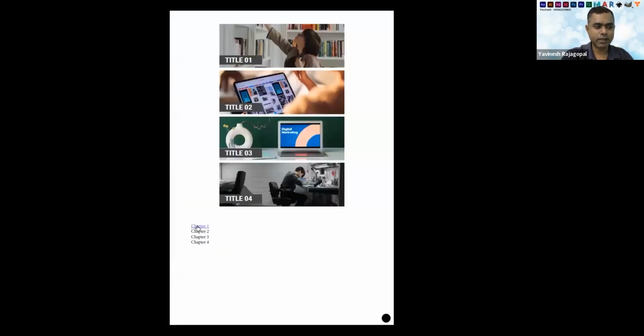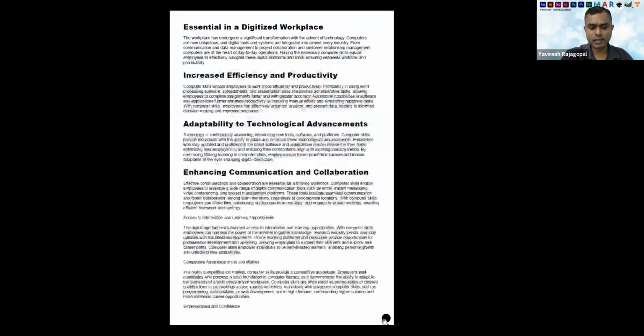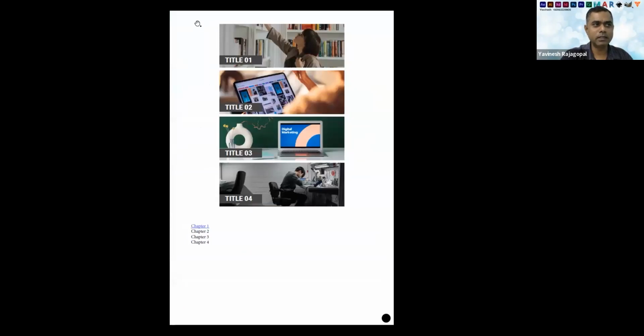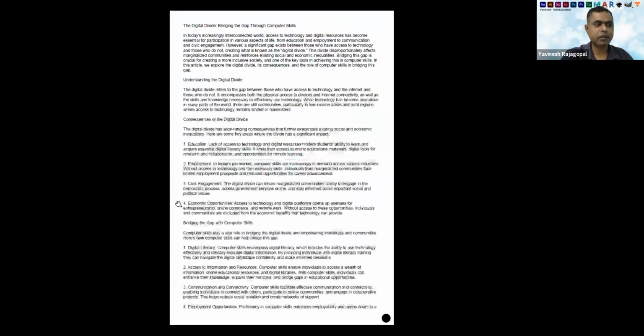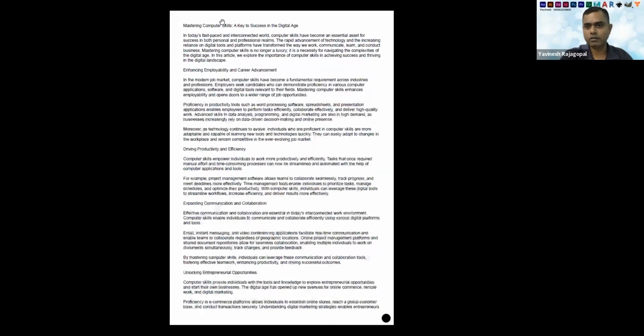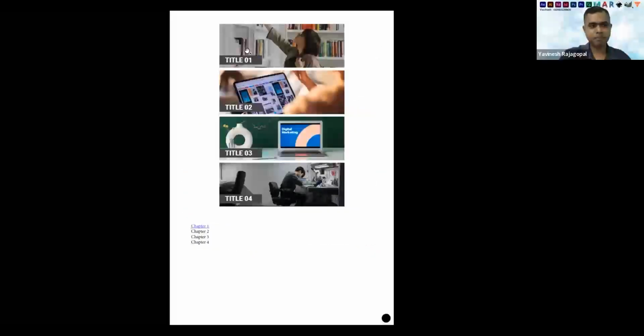Okay, I go to my second page. And then if I click my chapter 1, it will go to this page, page number 3. If I click the circle button, it will go back to this page. Chapter 2, it will go to the digital divide. And then go back, chapter 3, mastering computer skill. Click the circle, chapter 4, unlocking innovation. Understand?